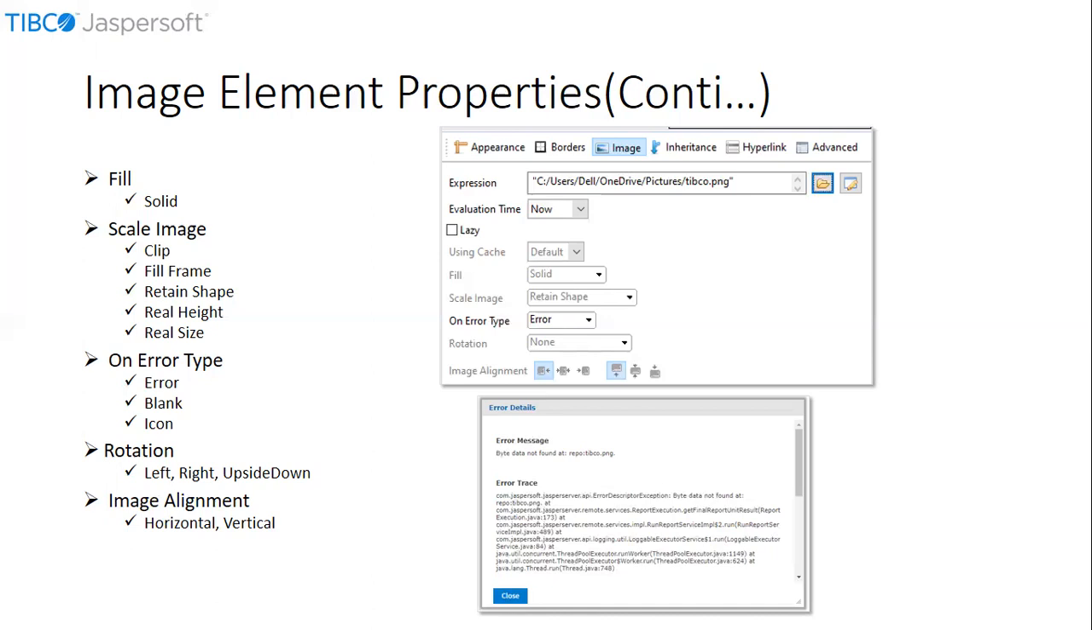The possible options to display some kind of output instead of the image are error, blank, and icon. Let us briefly look at each of these again. Error: the error option displays exceptions if the report cannot load the image. Blank: the blank option displays nothing for any image load exception. Icon: the icon option puts a small specific icon on the report output, indicating that the actual image is missing.